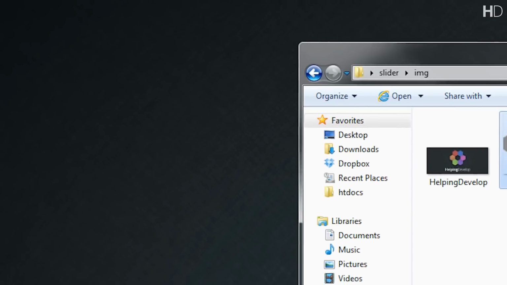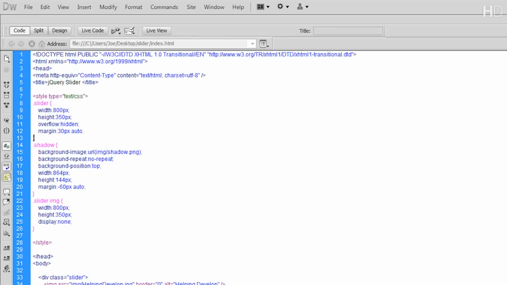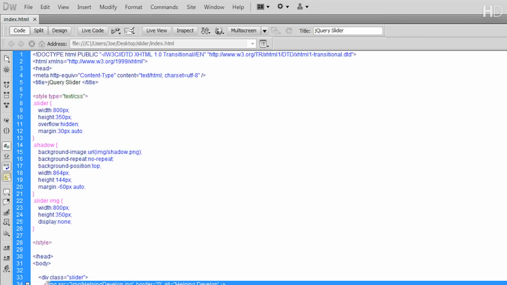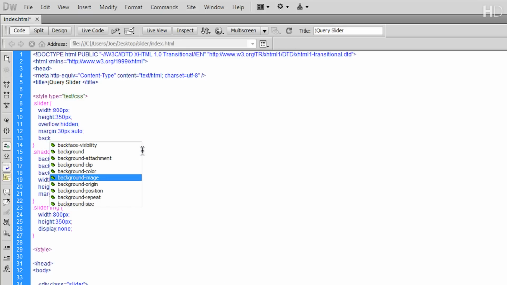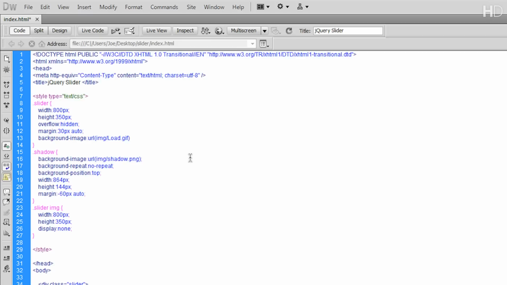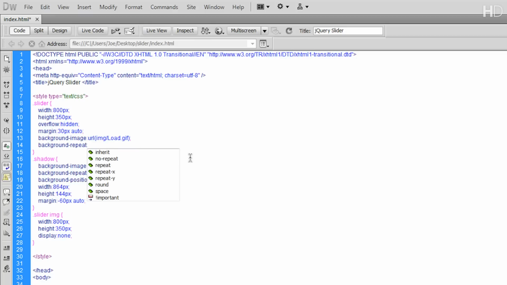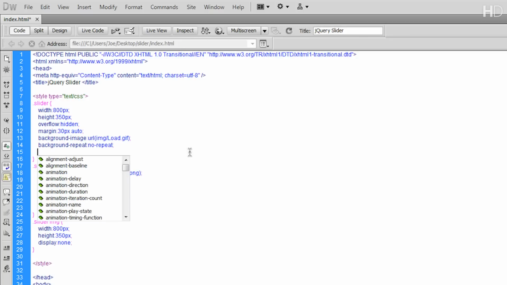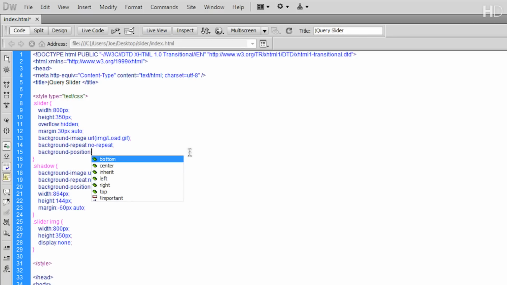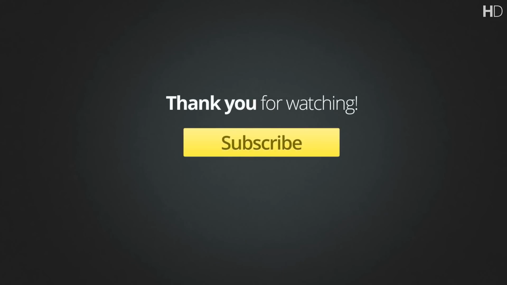So the reason why you may want to use this is if your images are large and may take a while to load on your site, like these images here, then you might want to display a loading image. So we're just going to set the background image of that slider div to the loader.gif. And then we're going to set the background repeat to no repeat, and then the background position to center, so it'll be in the center of that. Now if you view this in the browser, you can see a nice little loading image which will display when the images are loading. Okay, and that is it for this tutorial, and this will be part 1.